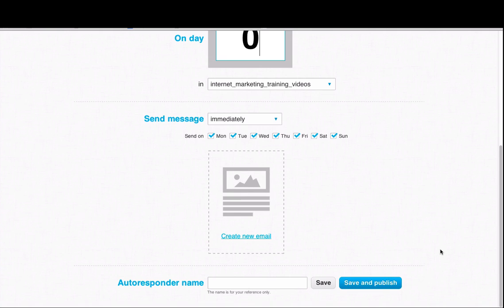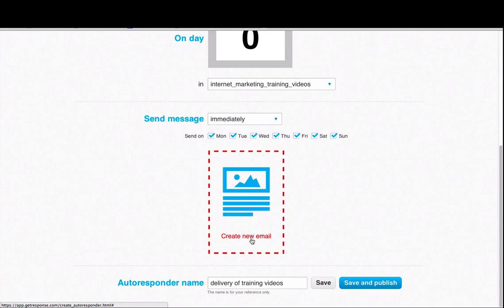So come down to the bottom and give this set of emails that you're now going to create and set up a name. And again, for me, it's very basic. I'm setting up some emails in relation to the delivery of training videos to my subscribers. So that's what I'm going to use as my autoresponder name. And it doesn't matter what the name is, it's only for our reference anyway. So I'm going to save that, and I'm going to hit on create new email.